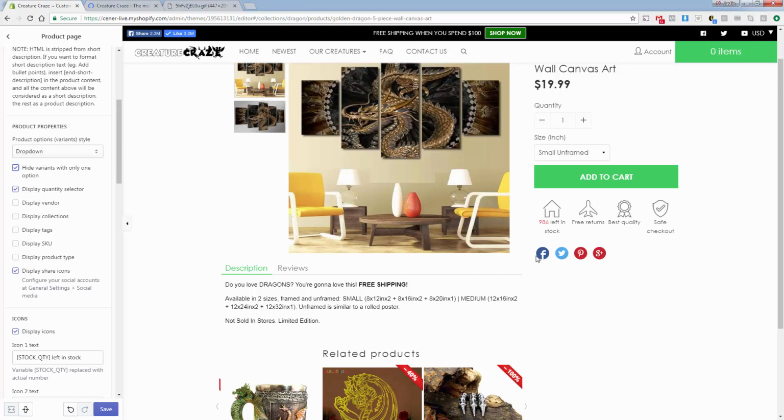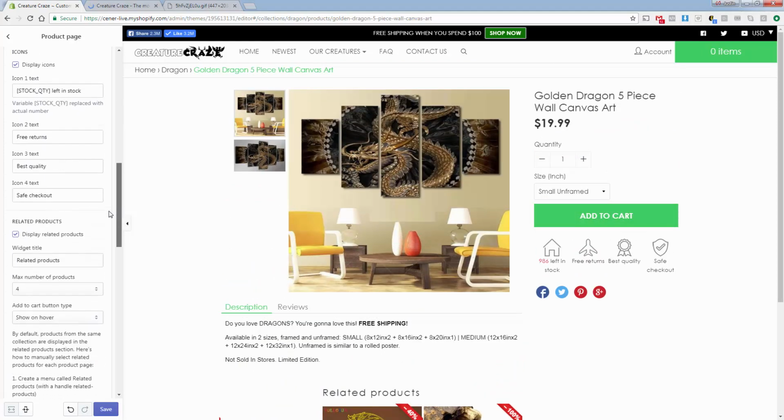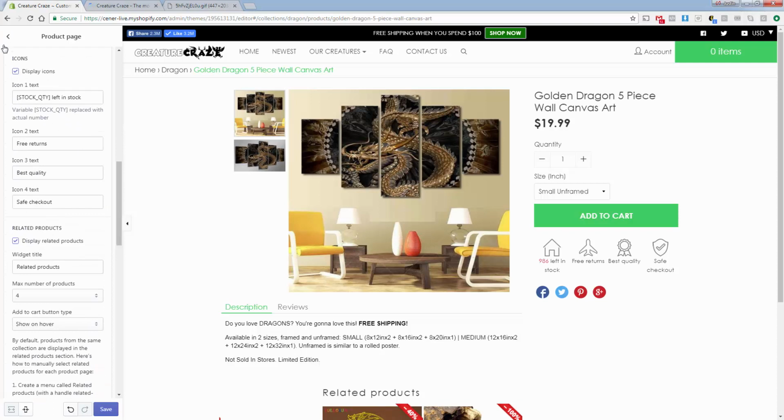SKU we don't need, product type we don't need, display share icons, these right over here. Definitely your choice to keep them in there or not. Okay, now we have icons, right? I really love this. This is, again, all about trust, right? All about increasing conversion. So we have icons here, okay? And you see that we are going to literally have a countdown or an inventory counter, okay?